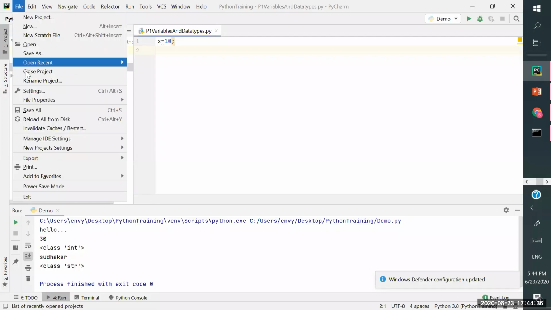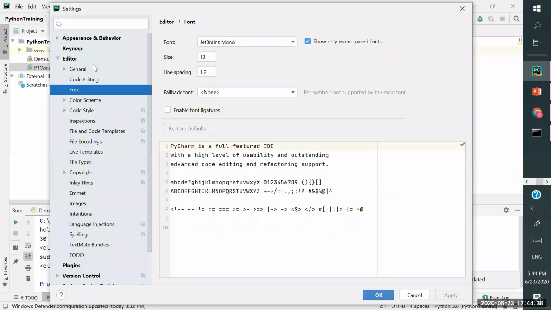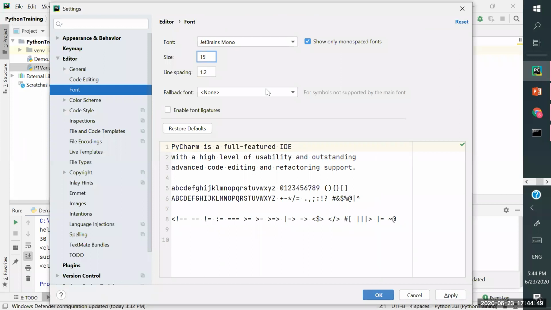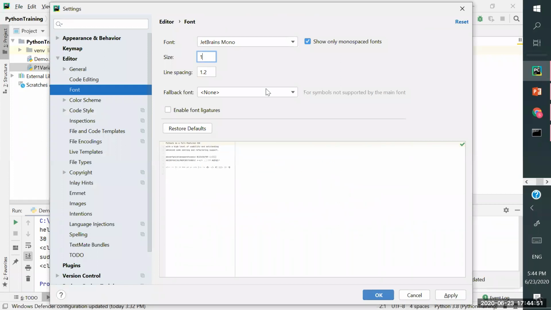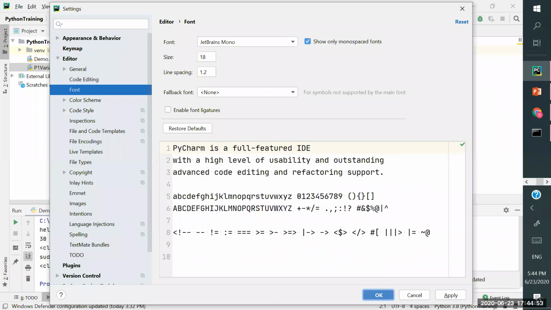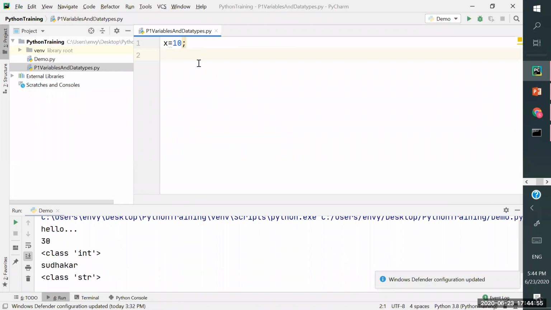Go to File, Settings, and here you will have Editor. In this you will have Font. You can change the font. So let's say I wanted to have 15 or 18, and this will be easy for you to watch. Yes, this will be fine. So x is a variable.